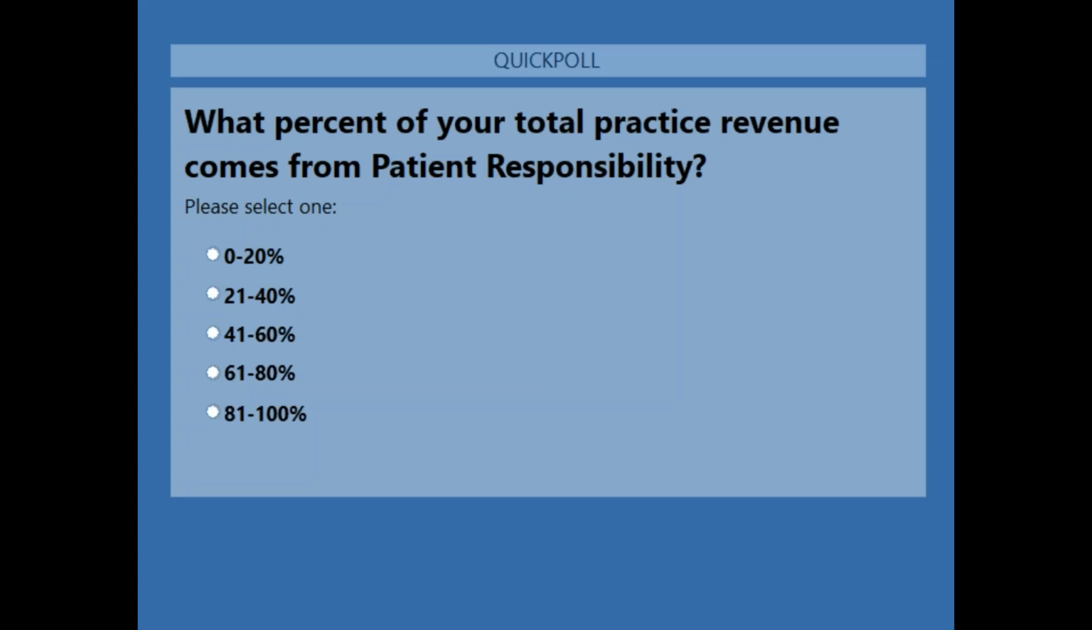Get another 15 seconds here. We got about, oh, there we go. We have much higher participation in this poll. This is great. I'll give it 5, 4. All right, let's close the poll and see what you guys had to say.